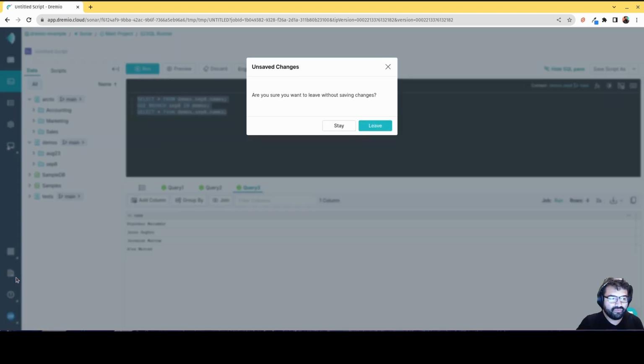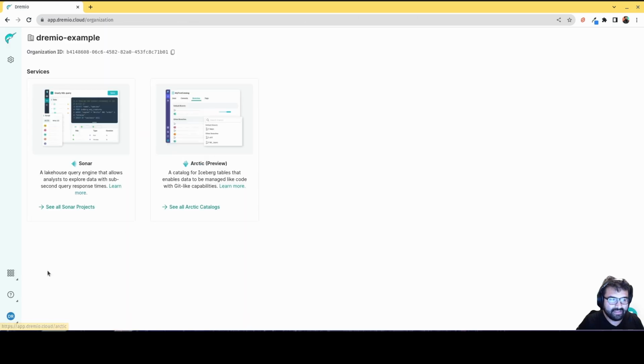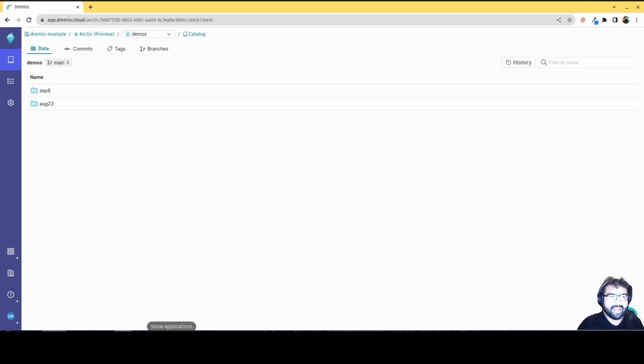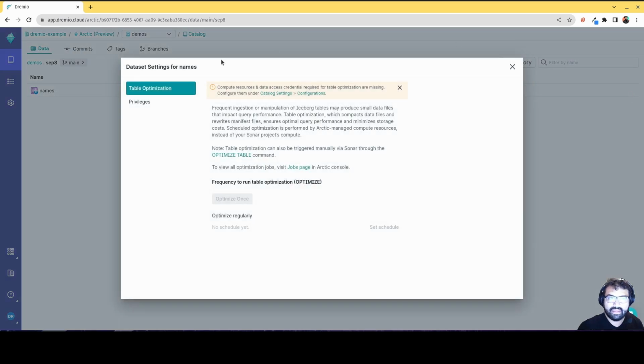But there are other things you can do. If I go to my Arctic project, I go to demos. What I can do is go to any particular table. So here's September 8th. Here's the names table that we just created. I can click over here and I can set up automatic table optimization.